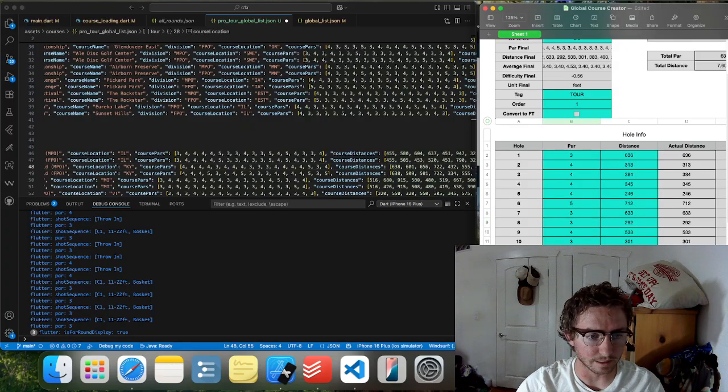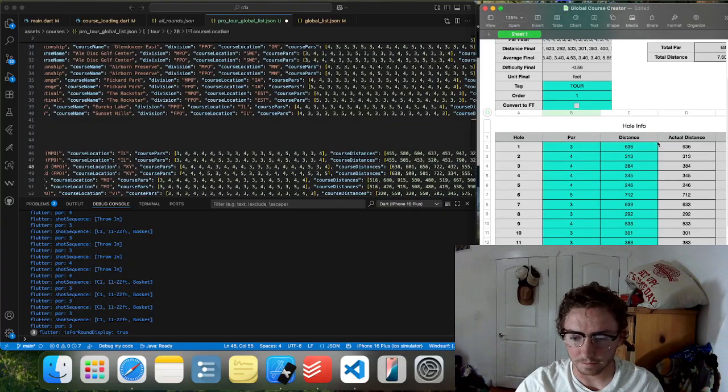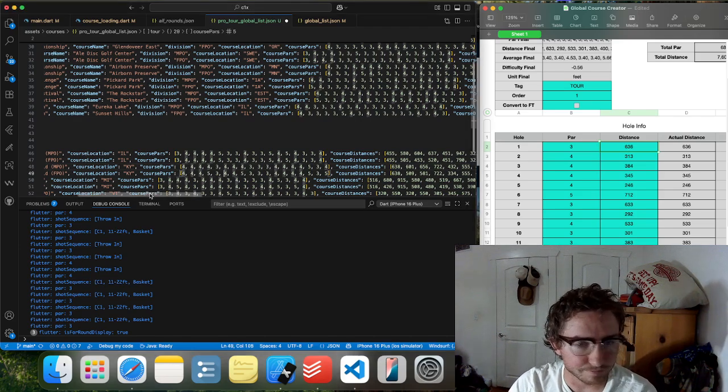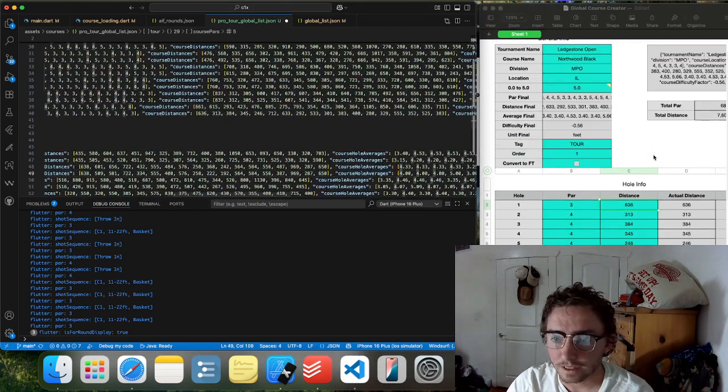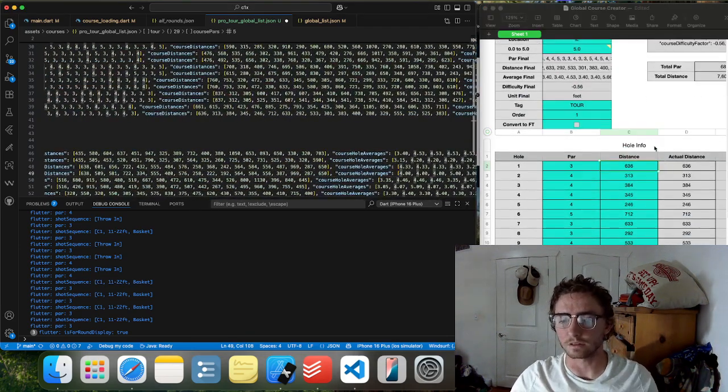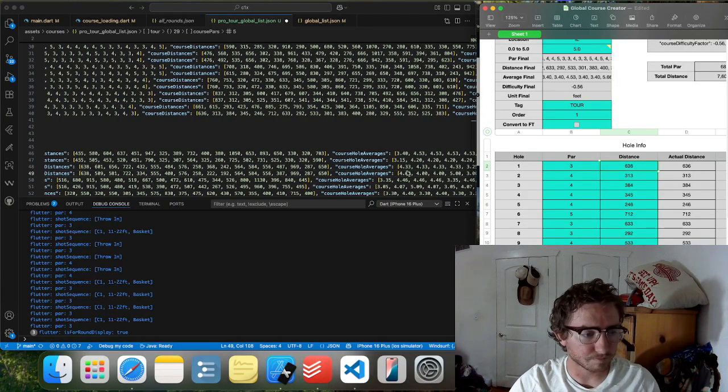if Northwoods Black isn't, I feel like I messed that up. If it's not getting a 5.0 rating, then what is? Okay. I don't think I messed it up, but a little paranoid. NPL, Illinois, Ledgestone Open. All right, distances.